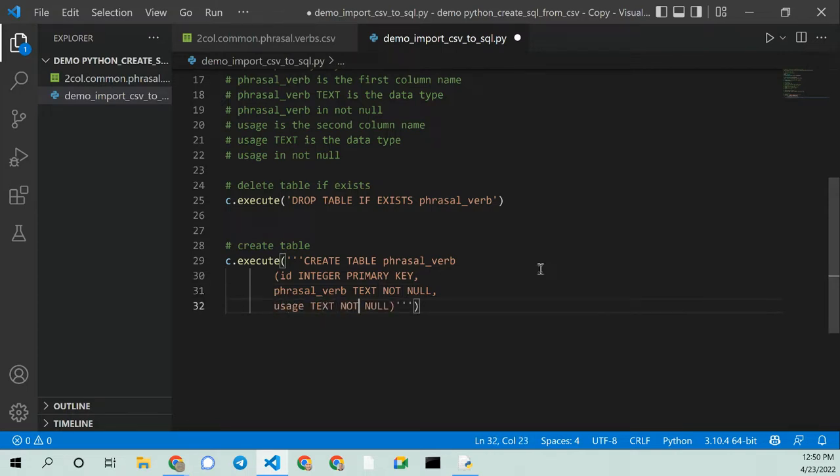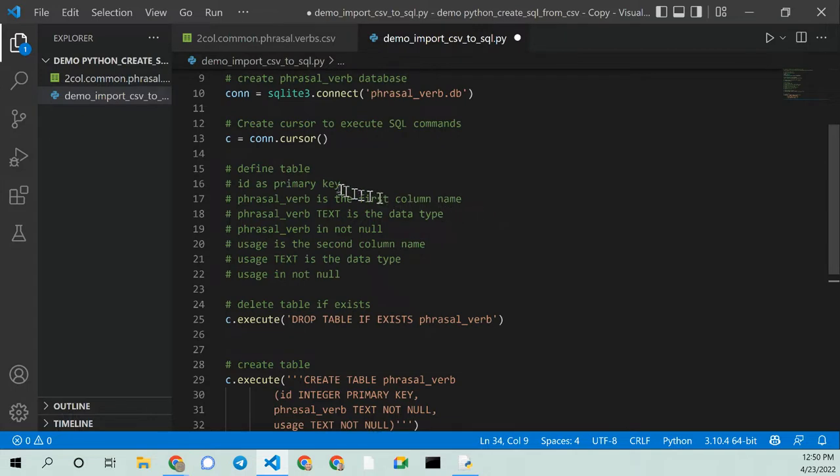And all of that pink text right there at the end, all of this, in fact, was created by Copilot. So that looks good. Create table, phrasal verb, ID is a primary key, which is what we declared up here in the comments.